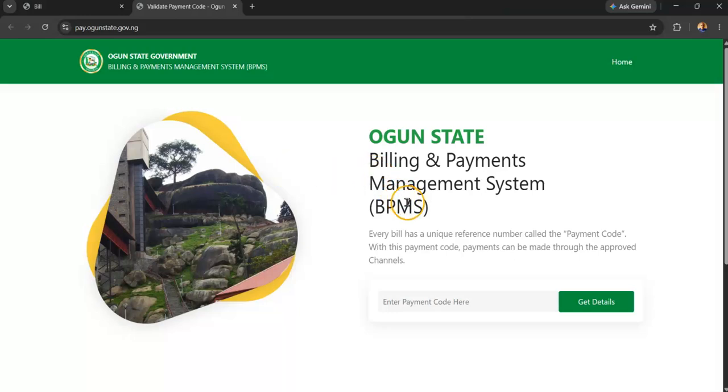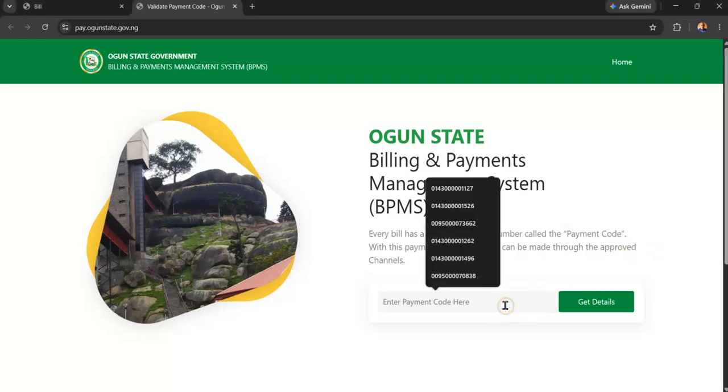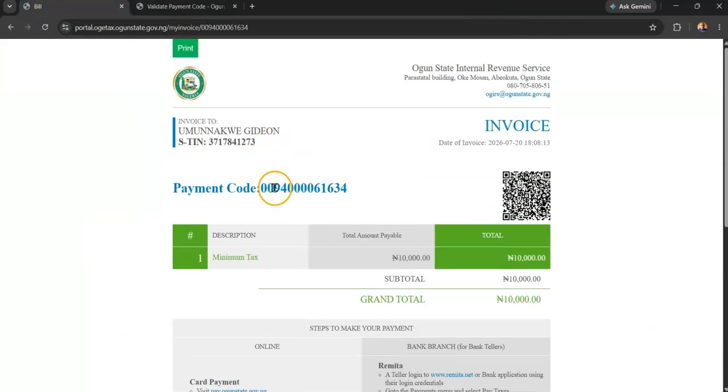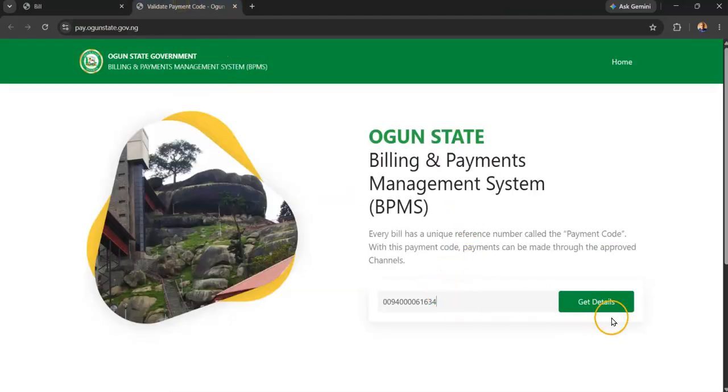So I'll click on this, and then that should open up a new URL for me to actually load the next page. All right, now we have this. So we simply want to input the payment code, as you can see, very important. Here we want to input the payment code we copy from the bill. This is the payment code I'm talking about, this particular code. Copy it and input it here, and then you click on get details.